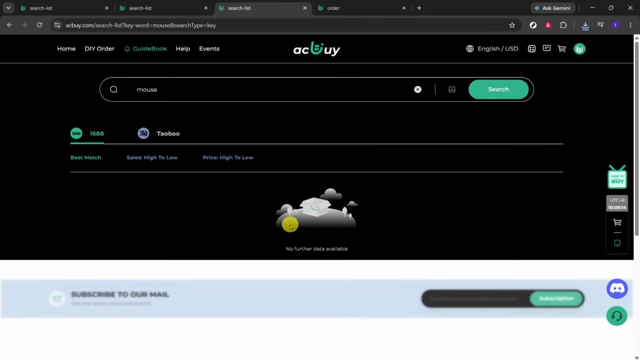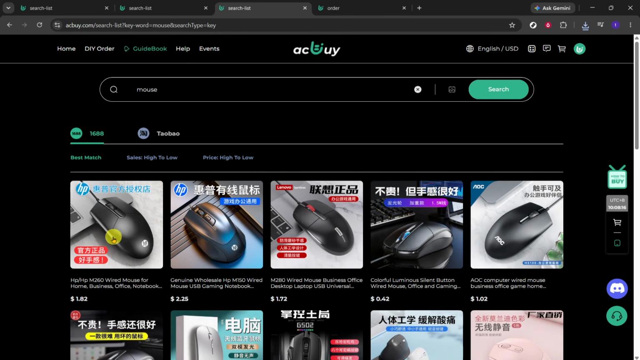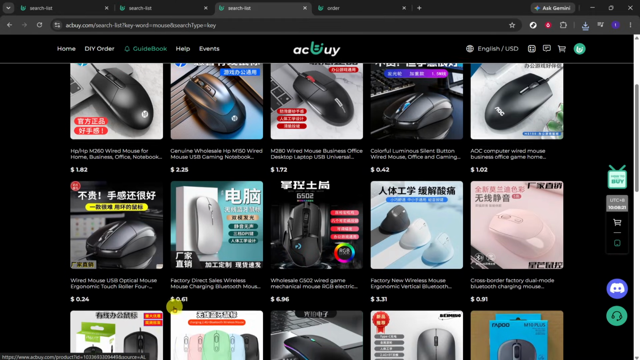When the search results appear, look through the list and click on the sample item you want to buy. This will open the product page where you can review the item more closely. At this stage, it's a good idea to make sure you've selected the correct listing, especially if several similar products appear in the results.